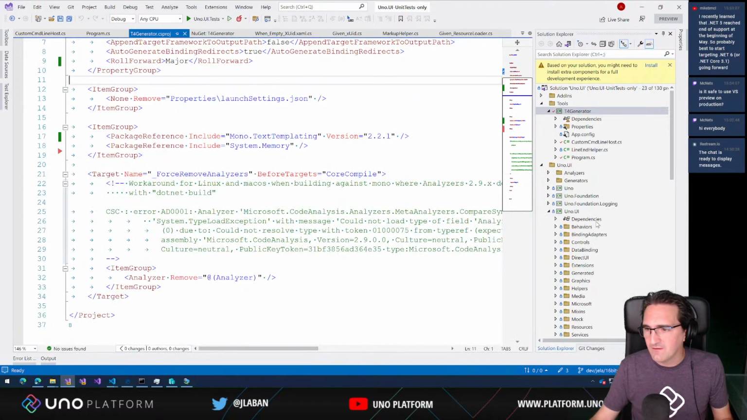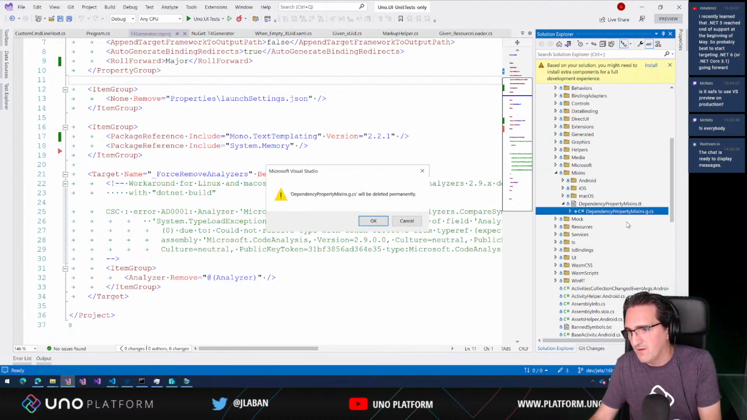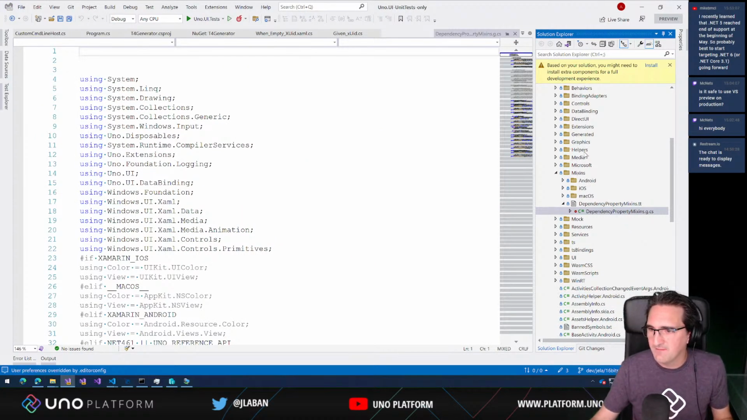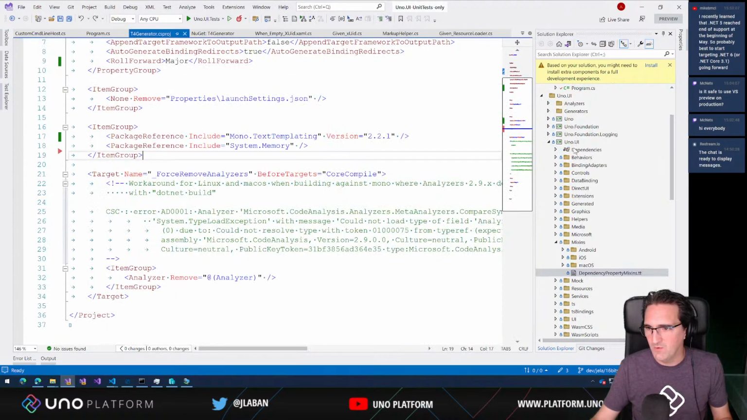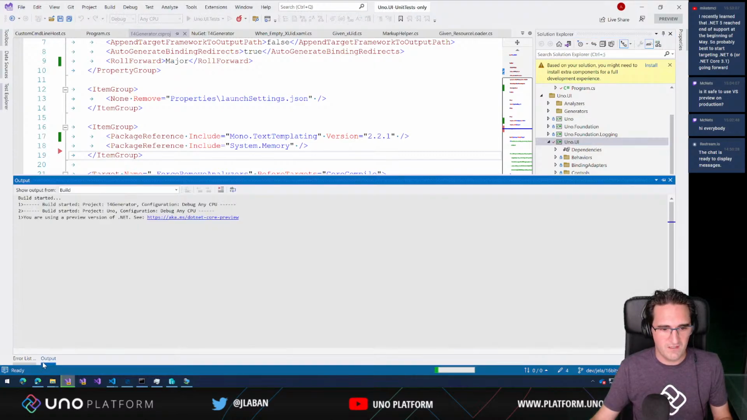Okay, so it was not run. So let's remove some C# file, so we can force it to run anyways, and see if the tool can run properly. If it does, it's going to make it a lot easier to work with.